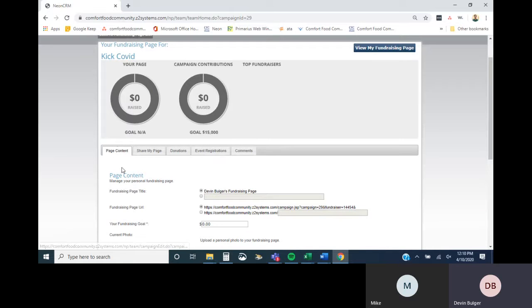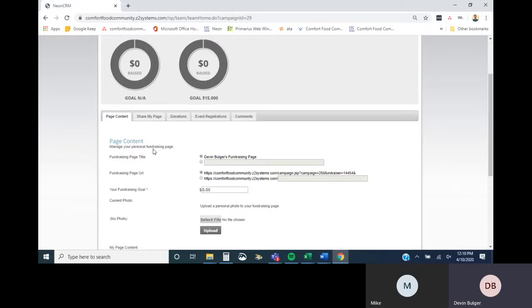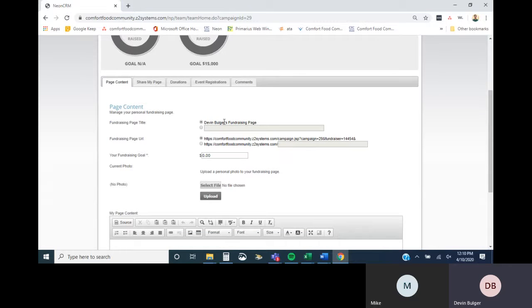Right here, the main content is the page content, but there are these other tabs that I'll come back to in just a sec. As we get into the details of the page content, your default is going to be your first and last name and fundraising page. If you want to come up with a different clever name, just click that radio button and then enter in what you'd prefer to have your fundraising page be. I'm going to go ahead and just leave Devin Bolger's fundraising page.